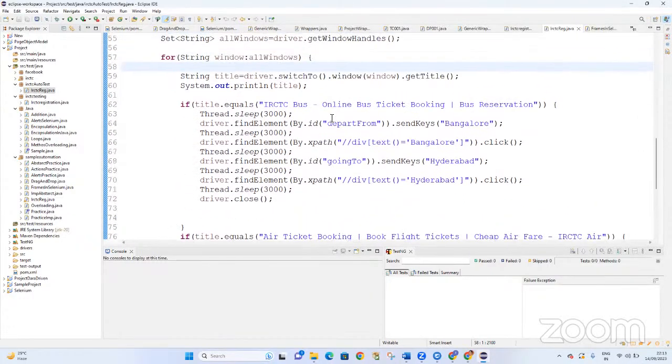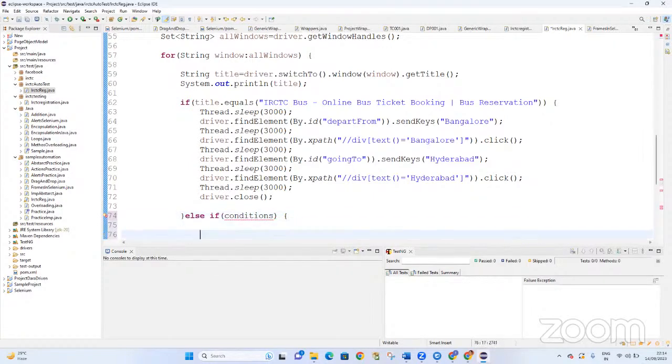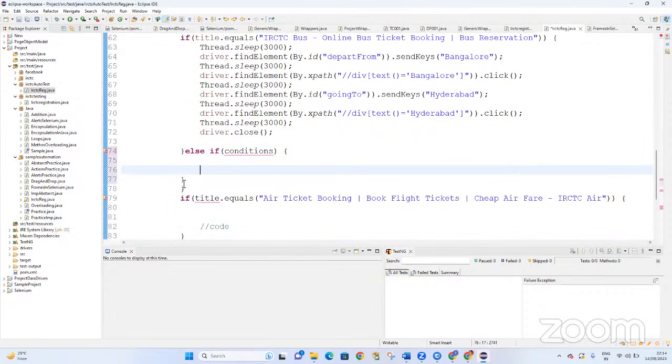So if we want to do it for multiple windows, what can we do? We have something called else if also. Else if means we can check multiple conditions in parallel, and finally we can give else. See, what is the difference between else if and else?